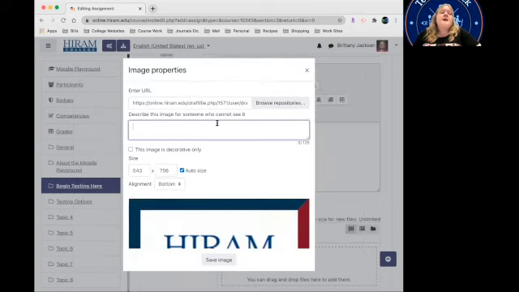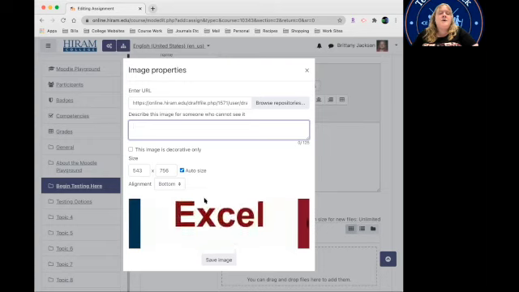Now here you have to enter a description for the image. It is required unless you mark the check box for the image is decorative only. However, I would encourage you, regardless of what the image is, to put in a description of it. This will help screen readers read it for those who cannot see the image, so they know what's in it. Whatever is there, you want to make sure is the important information for your students to have. In this case, this one says Hiram College Excel Master.